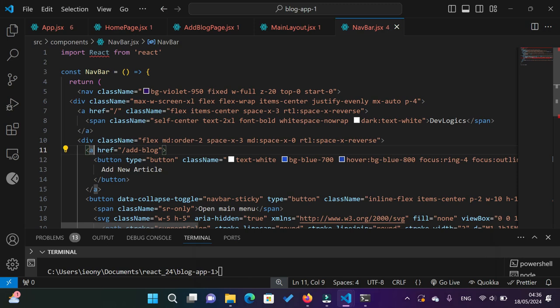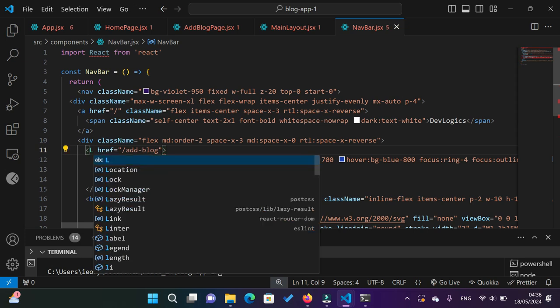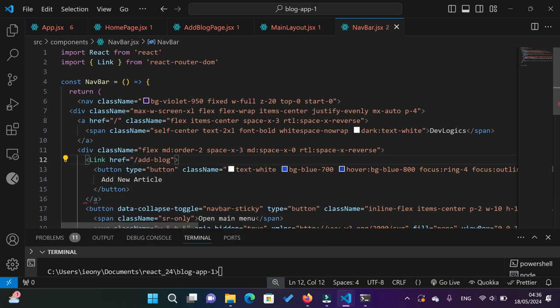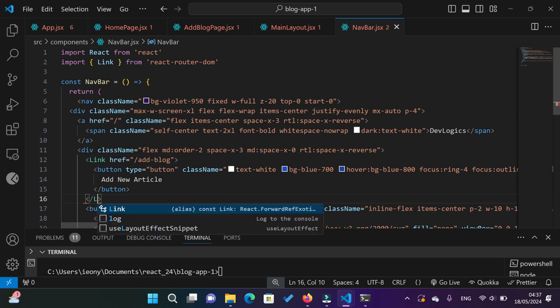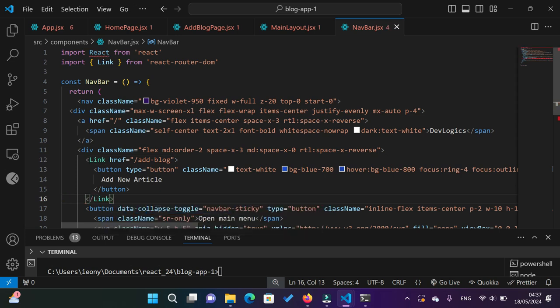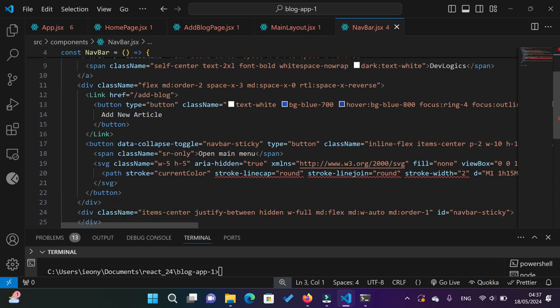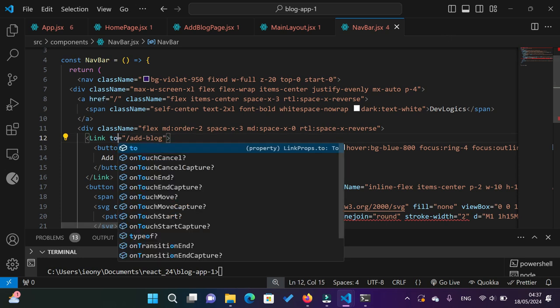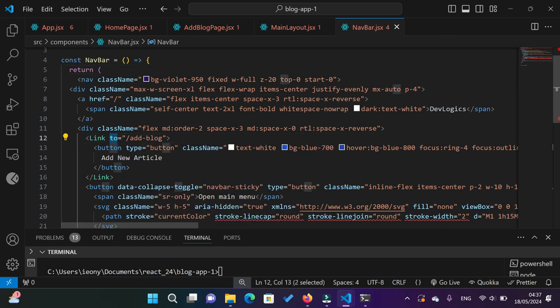So right now, instead of using the a tag, we are going to use a Link tag. So I'm going to remove this now. I'm going to say Link, L-I-N-K, so you can see it here. Click on it. It has been imported for us on top, right? And then we are going to simply use the to prop, the to attribute, and not href. We're going to say to. So that's it. Perfect. That's it for the button.